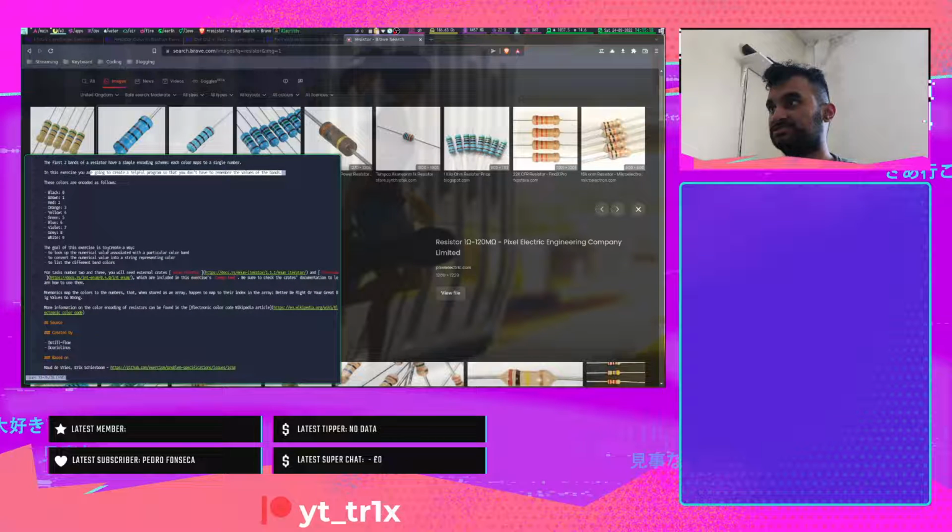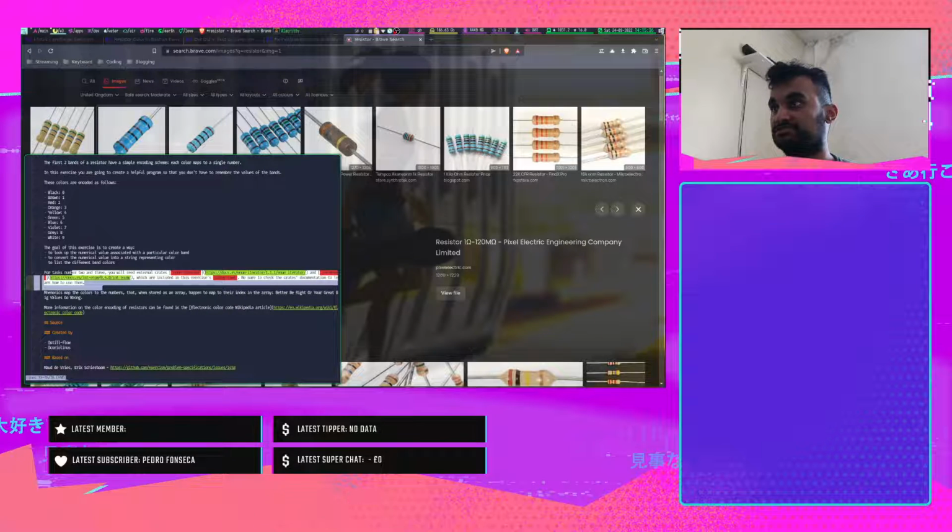The goal of this exercise is to create a way to look up the numeric value associated with a particular band, to convert the numerical value into a string representing color, and to list the different band colors. For tasks 2 and 3, you will need external crates, enum iterator and int enum, which are included in the exercise's Cargo.toml. Be sure to check the crates' documentation to learn how to use them.